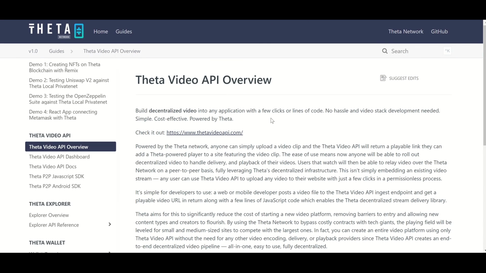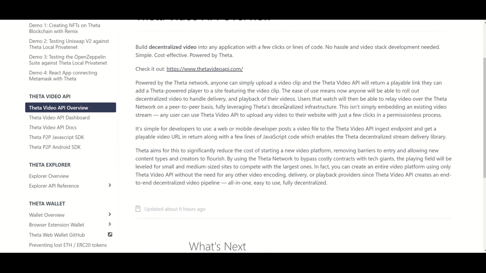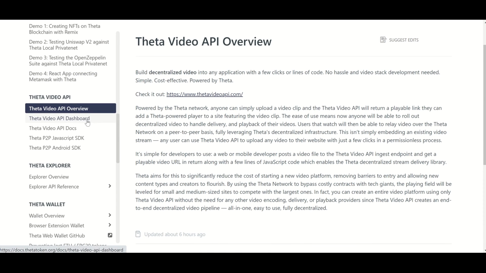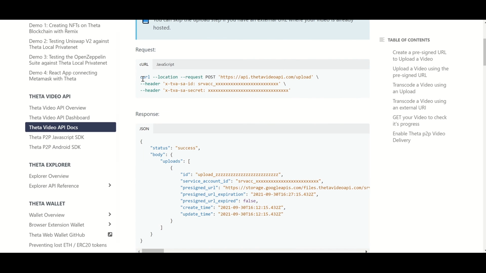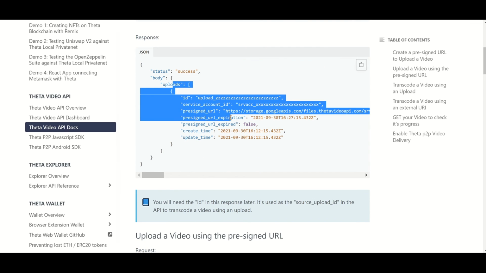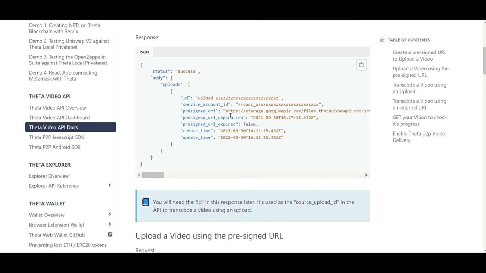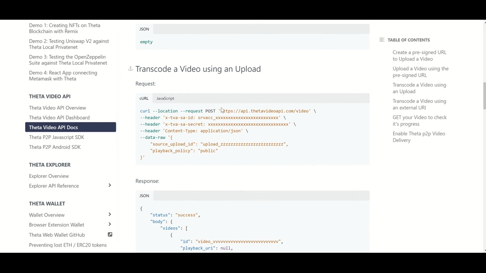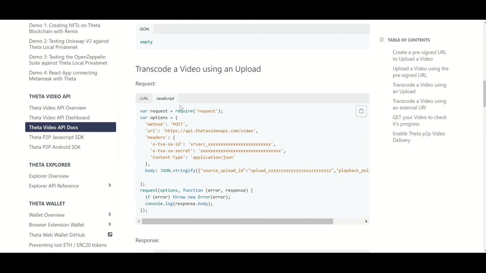And speaking of development, if you go onto thetatoken.org, the documents, and go under Theta Video API, then it talks step by step for your developers out there. It talks about the dashboard and the video API documents. They give you all of the coding necessary to drag and drop this onto your website or onto your mobile application. And this is how small and medium businesses can easily drag and drop this code, put it on their website, either cURL or JavaScript.